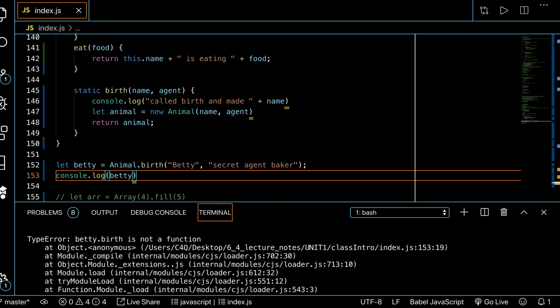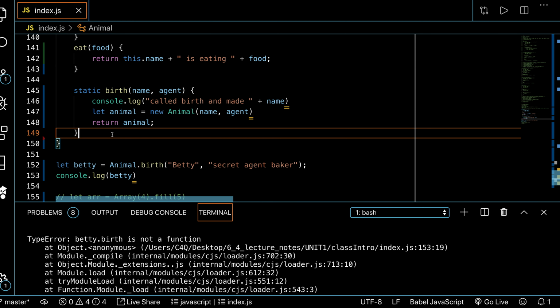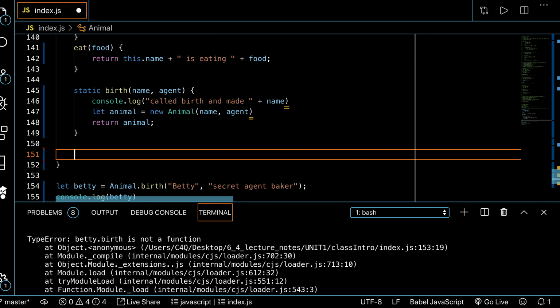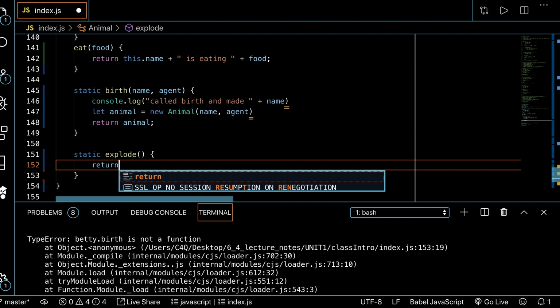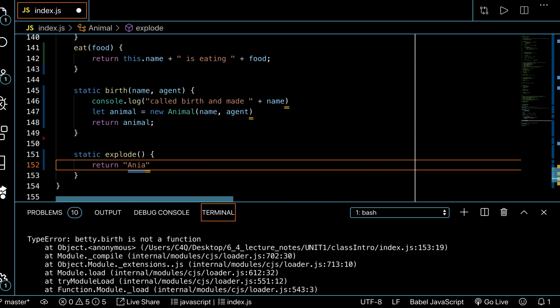I don't think you'll use static very often, at least not for a long time if you do. So I don't really want to get too bogged down in it, but I will write one more now that you've had a chance to write one. Inside of our class, we'll just write static, the keyword. We'll write a new function, explode. This one won't take in any arguments, and this will just return animal exploded.